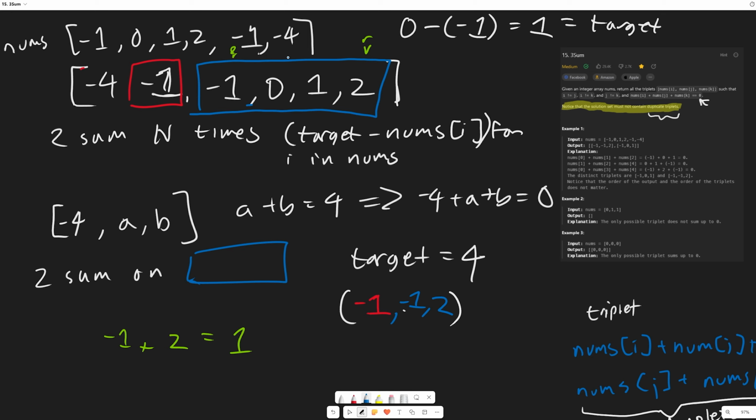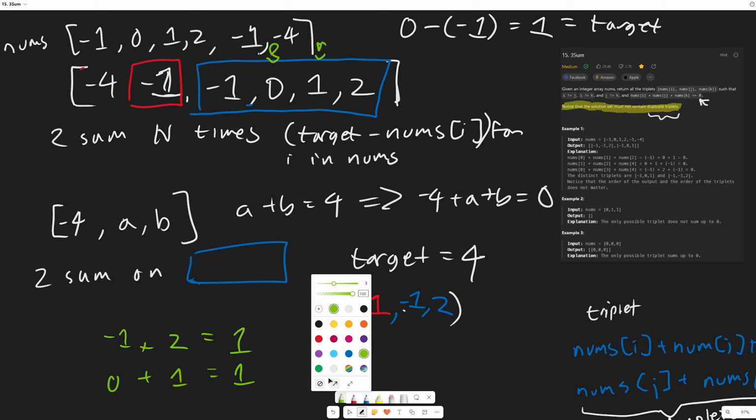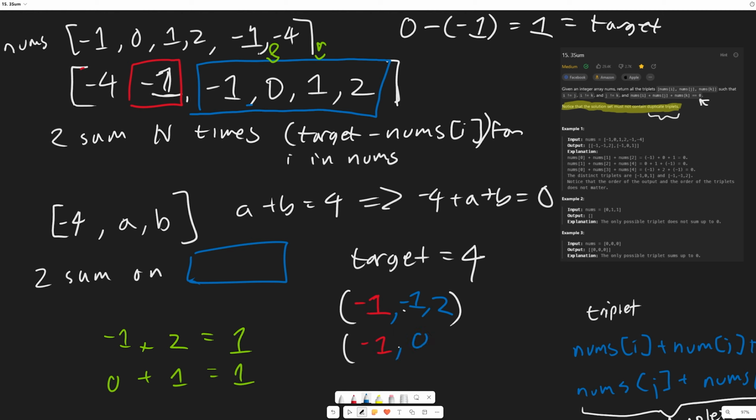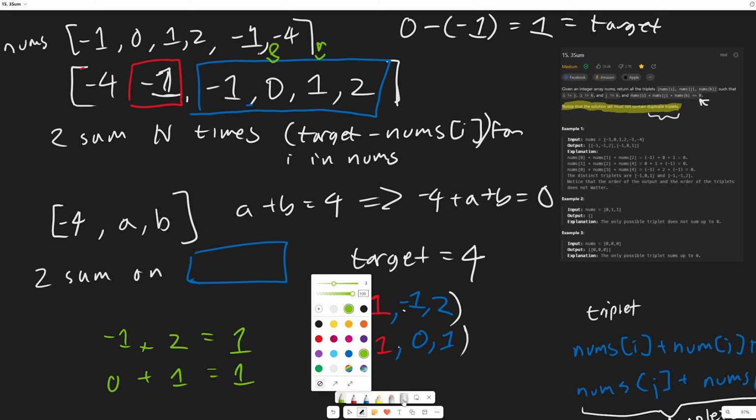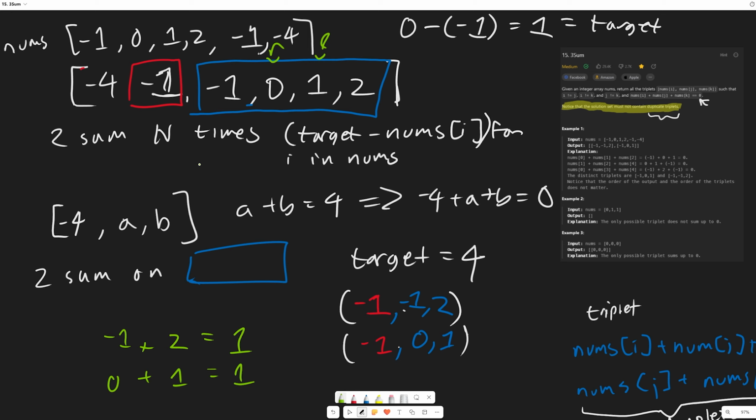And we can move L and R again. So now they point here, and you can see that now 0 plus 1 is also equal to 1. So we've found yet another triplet. So you can see how we're finding these triplets, right? Now we have that same -1, and this time we have 0 and 1. And you can see that the sum here is in fact 0. So now L has crossed R, and we'll see that our loop can no longer continue. But that's the general idea.